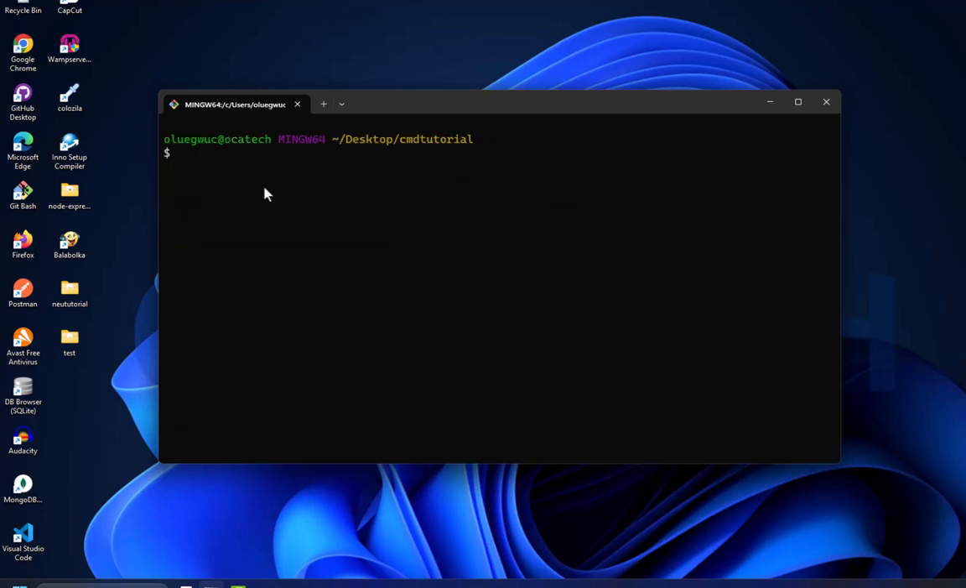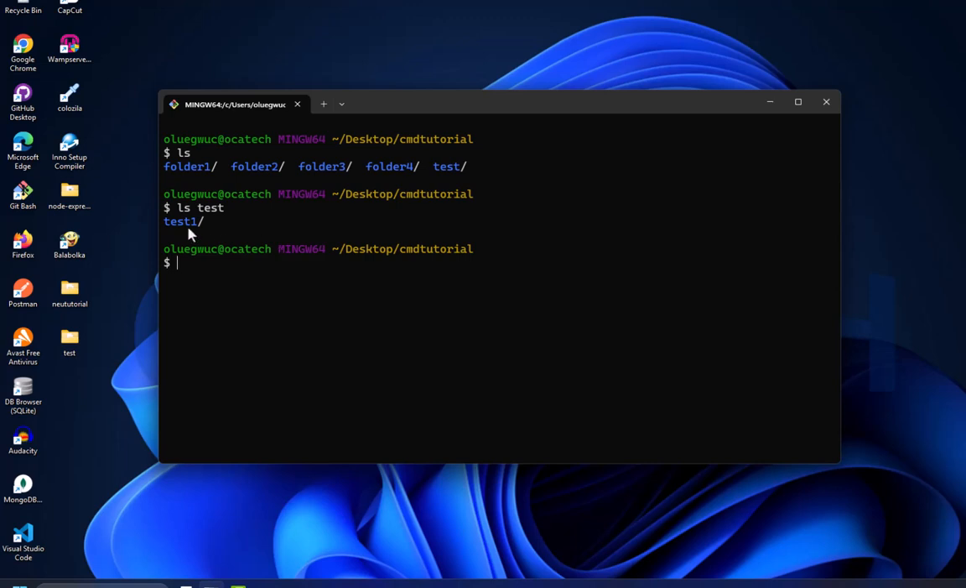Let me do ls. Okay, let me copy the test folder into folder 1. Let's see what we have. If I do ls on the test folder, you can see I have test 1 inside it. So it is a nested folder. I can copy the test folder like this. Copy test folder, copy it into folder 1.